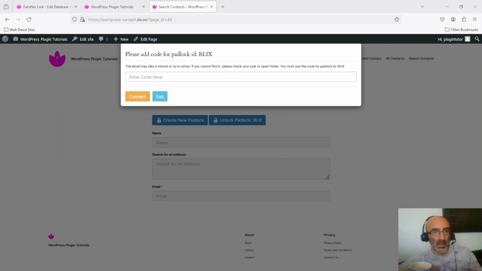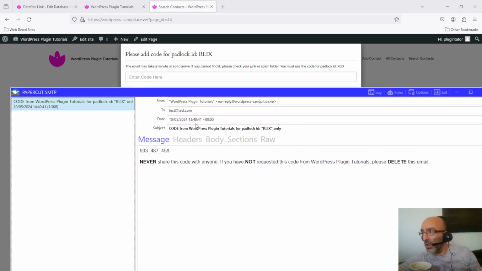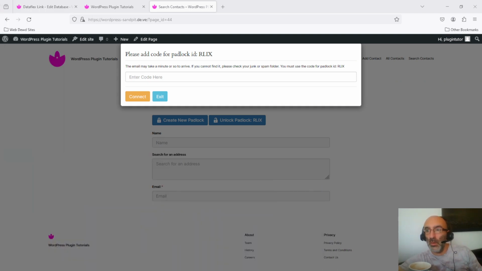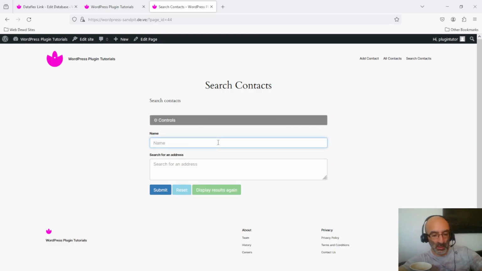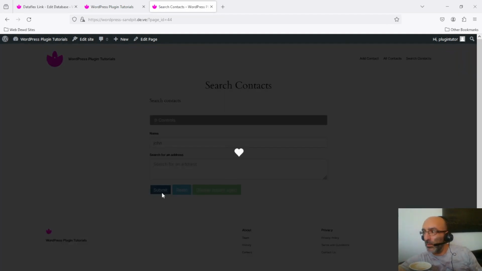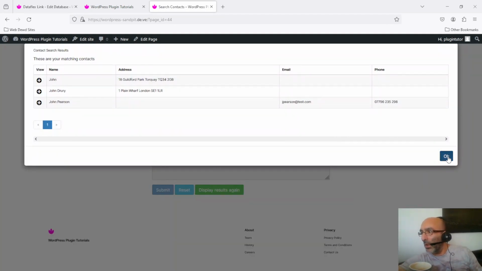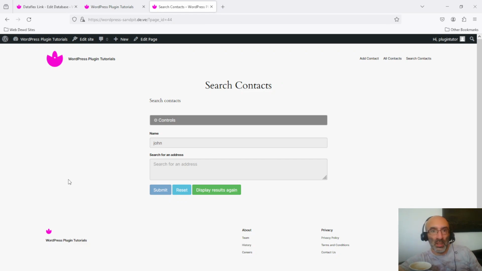Right, so I'm going to show you the email that has arrived. It does say it's for this padlock, RLIX, which matches up here. And we'll just grab the code and we'll copy that. I'll move that out of the way. And let's paste that in. And there we go, we're connected, and we should be able to search OK now. There we go. And just a reminder that we can only see items that we've added as test@test.com. So you could have many users on here who can use this for their own purposes.